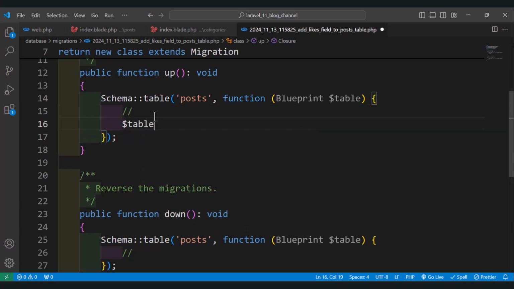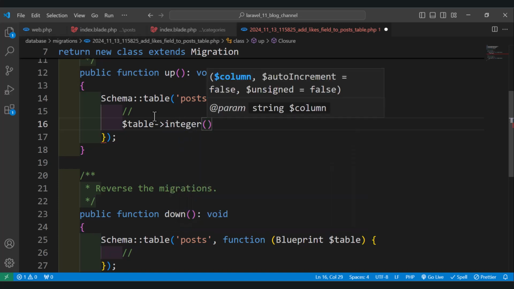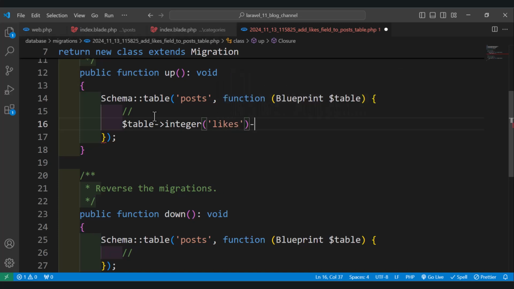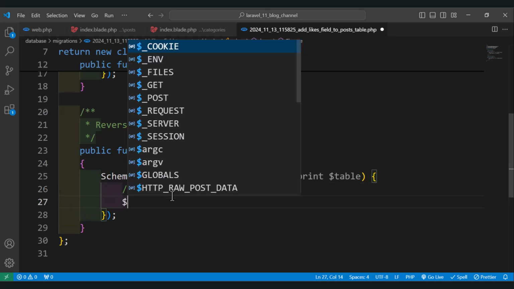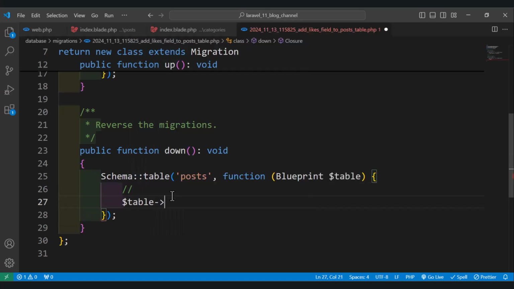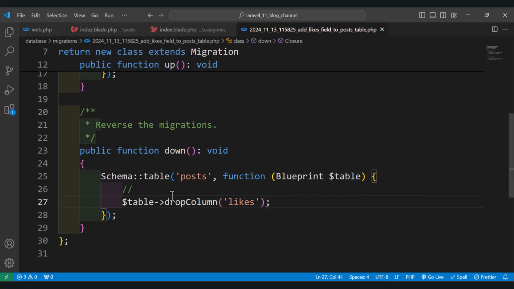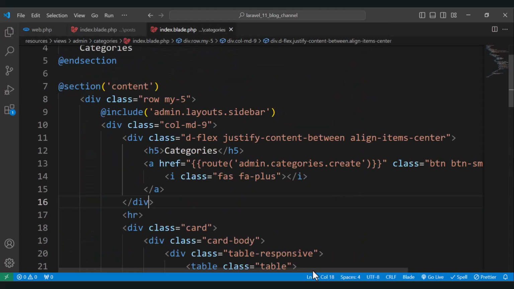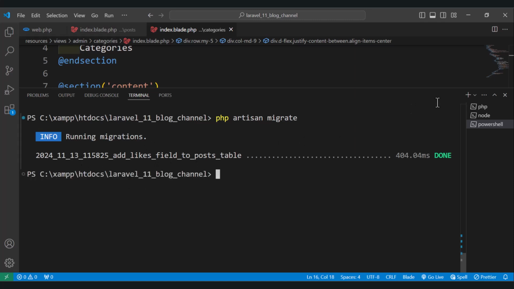So let's add the field. The field will be an integer, and let's give it the name likes, and the default value will be 0 for each post. And here we can drop the column, which is likes, using the table. Okay, so save. Let's migrate the migration: php artisan migrate, hit enter, and now it's done.